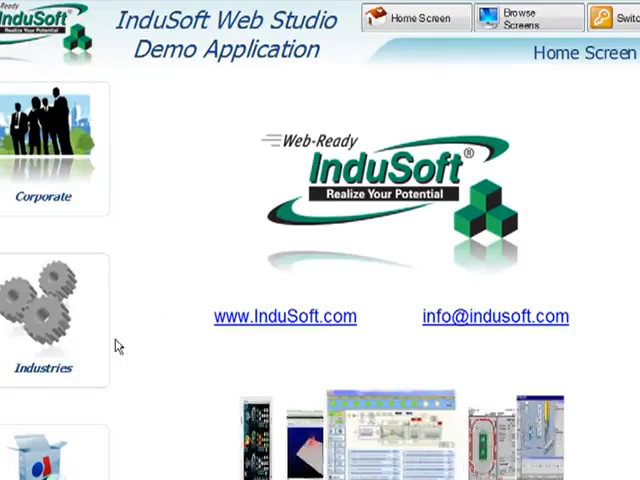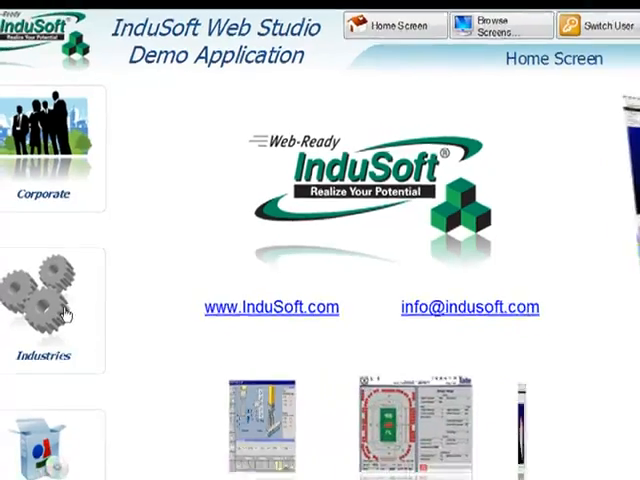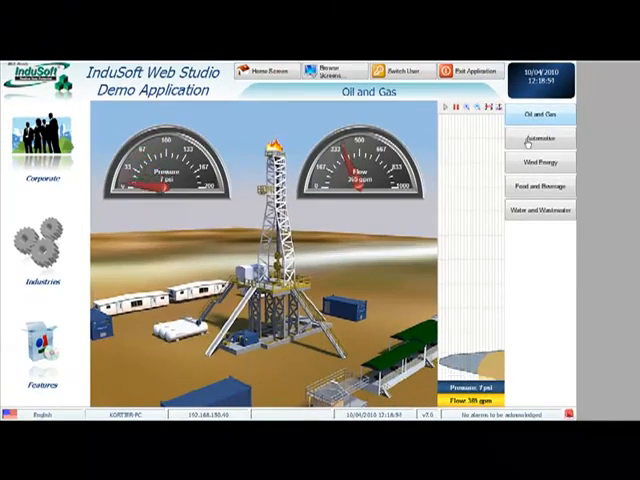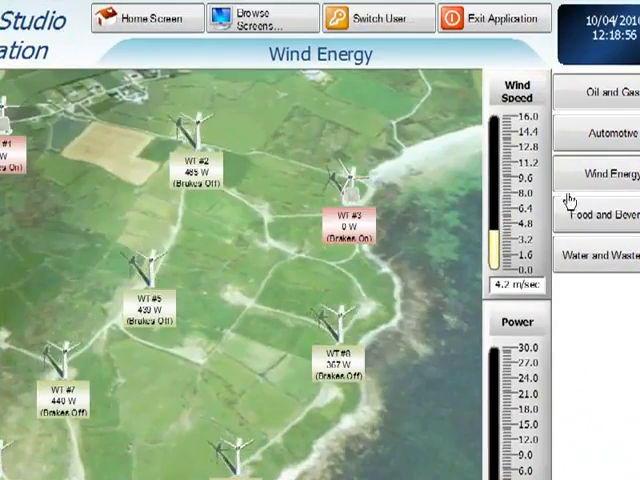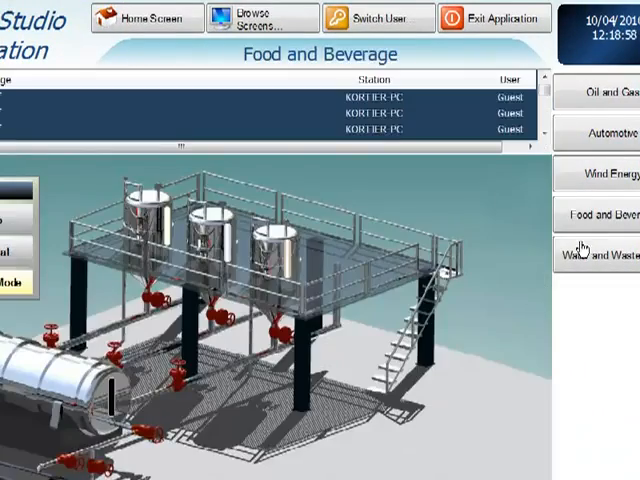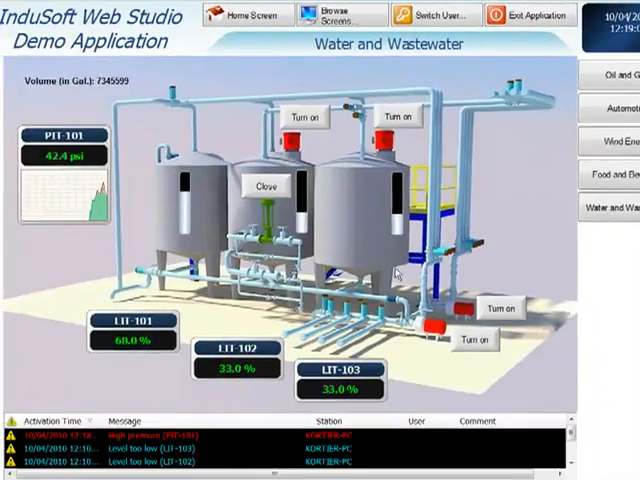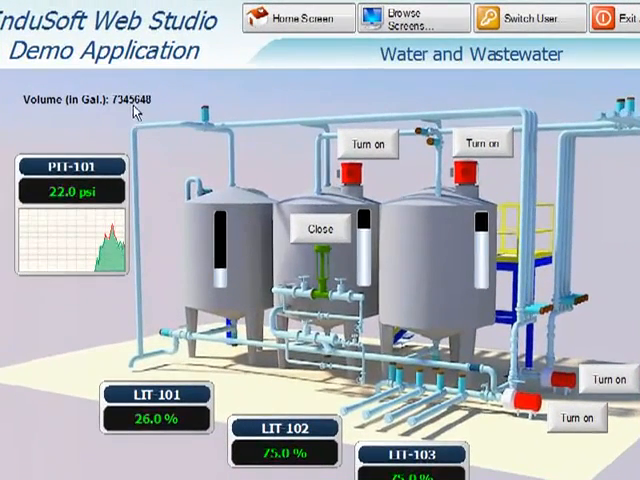I run this demo application, and now we can go into industries. You can see we have an oil and gas simulation here, automotive, wind energy, food and beverage application. I get to this wastewater treatment facility, and now you can see that the volume in gallons is coming from that remote server connection across a secure real-world internet connection, and that was extremely easy.